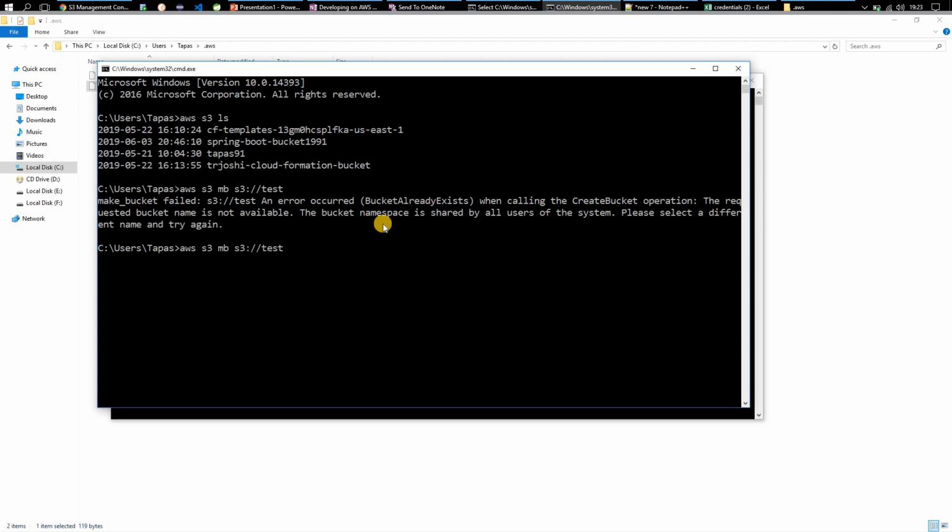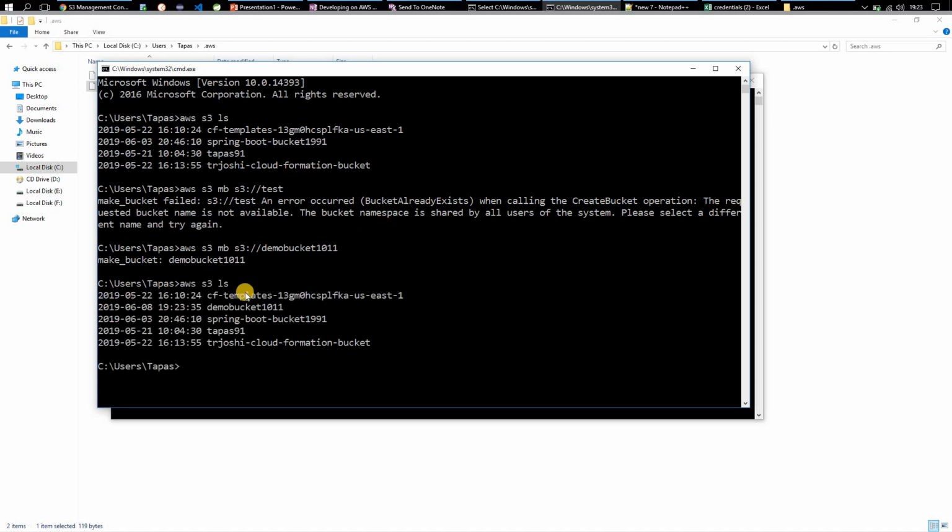So what we'll do, we'll give some name, demo get 1011. Let's see if this is available or not. Okay, super. So now that bucket is created. AWS S3 ls, and we should be able to see our bucket now if it is created, and here we are able to see this bucket, right?